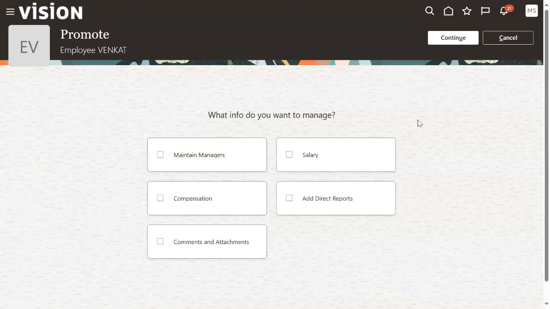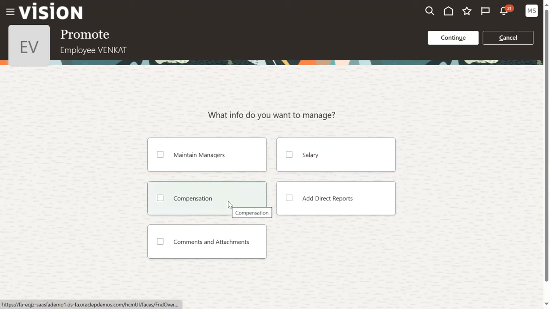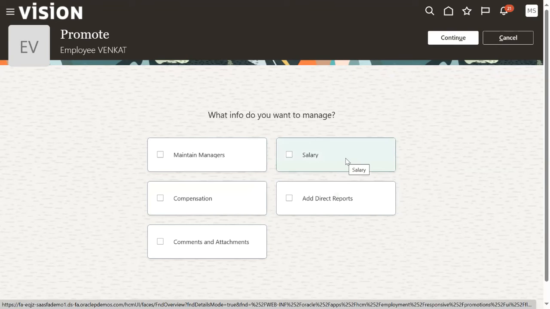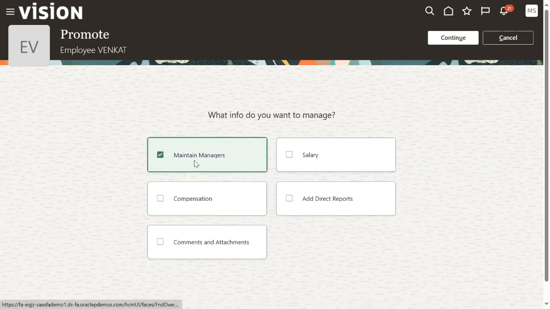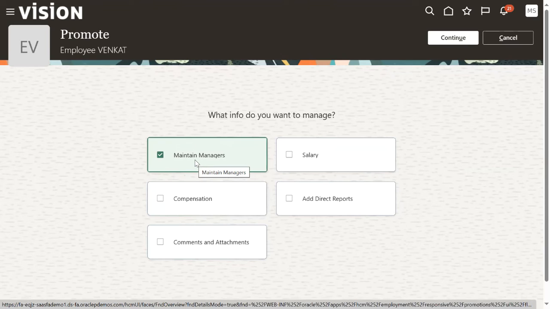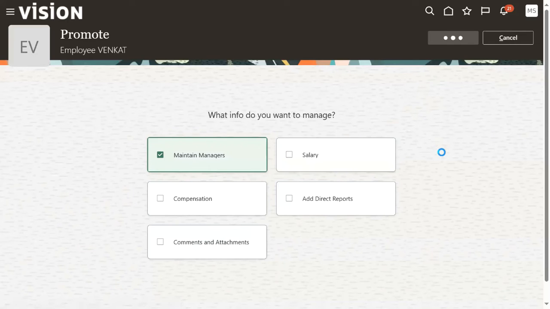Our system is asking what information do you want to manage? When you say you want to give the promotion, do you want to maintain the management details, or give any compensation or salary, or exactly what do you want to do? So I want to provide the management information, the position. Only the position, I'm giving the promotion, not the salary or any other things. Click the next button.